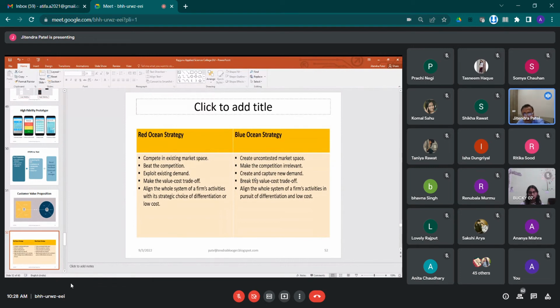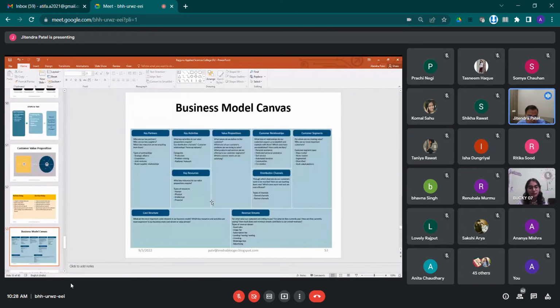Here you have aligned the whole system in the pursuit of differentiation. Here you have made a strategic choice to be differentiated from your competitors.